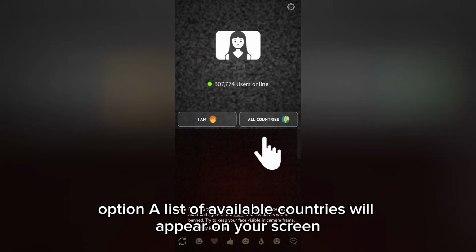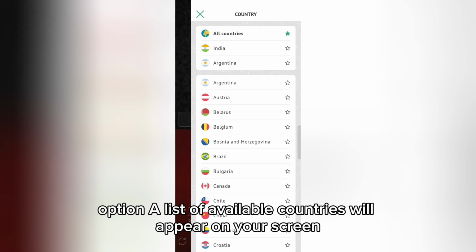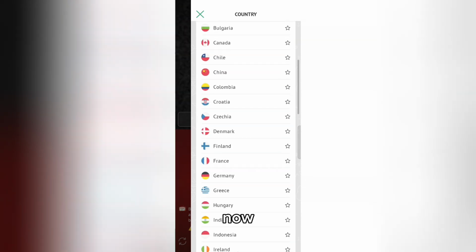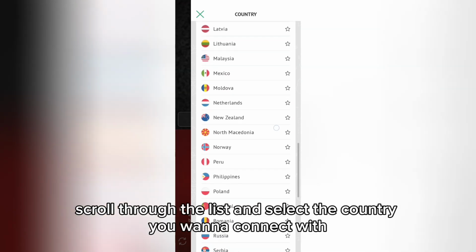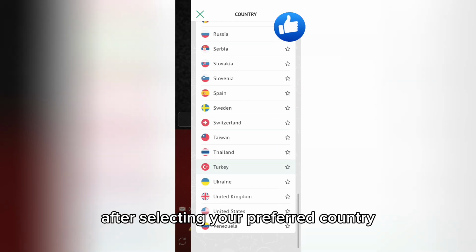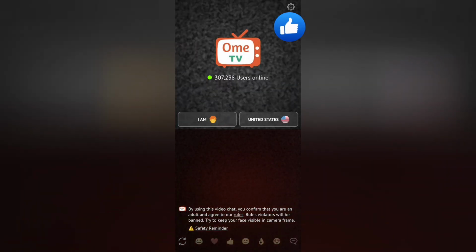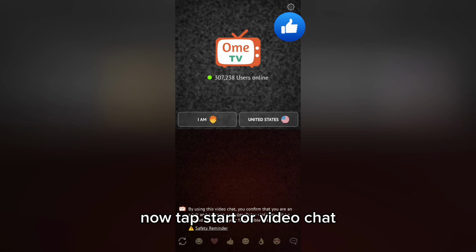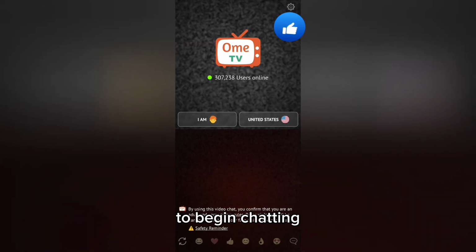Tap on the country option. A list of available countries will appear on your screen. Now, scroll through the list and select the country you want to connect with. After selecting your preferred country, go back to the main screen. Now tap Start or Video Chat to begin chatting.